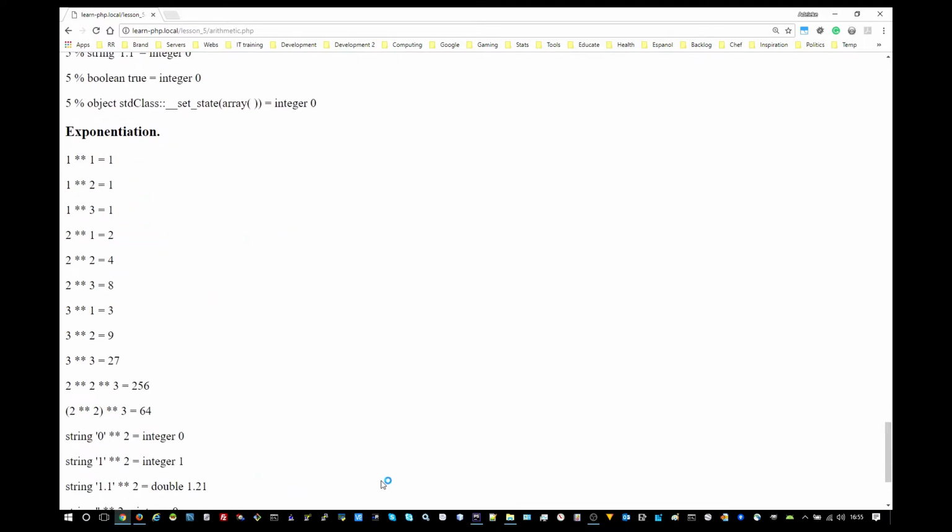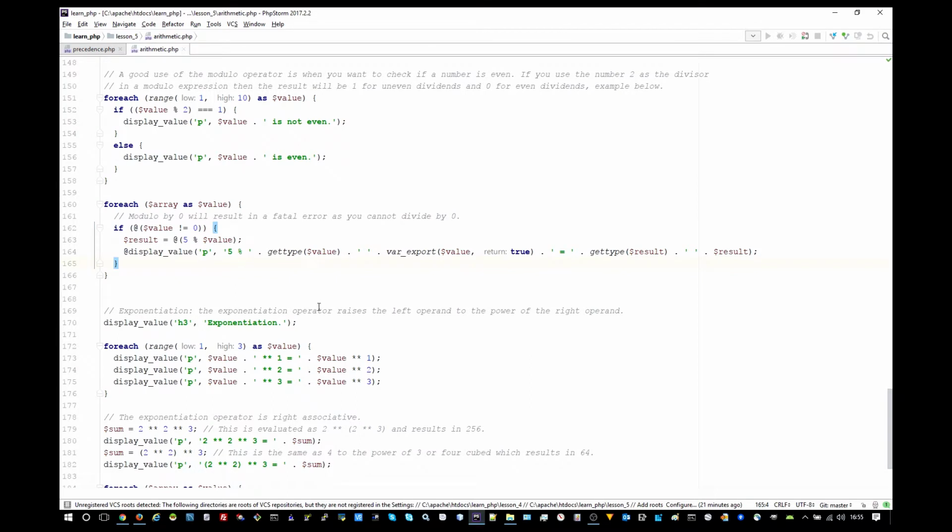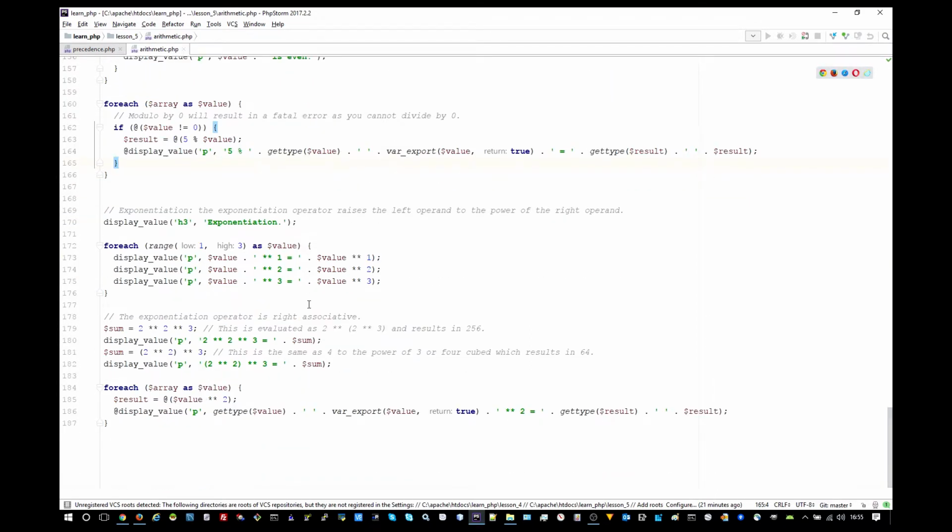So we'll have a look at the exponentiation operator next. The exponentiation operator raises the left operand to the power of the right operand. So it's just like to the power of. If you had 2 to the power of 2, for example, or 2 to the power of 3, 2 to the power of 2 is 2 times 2, and 2 to the power of 3 is 2 times 2 times 2. So that is what this operator does.